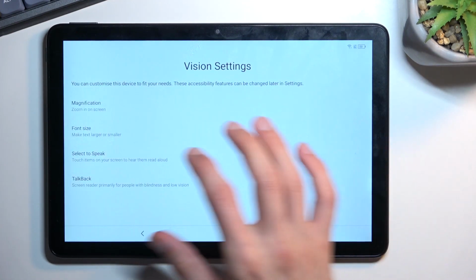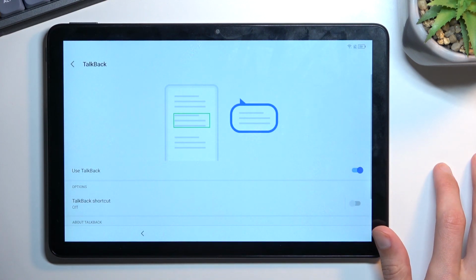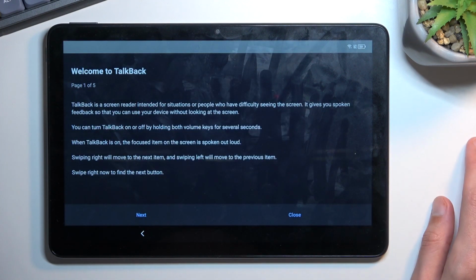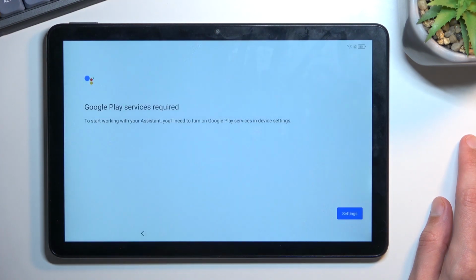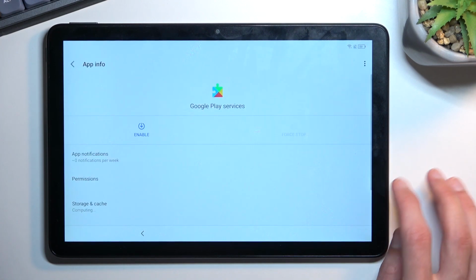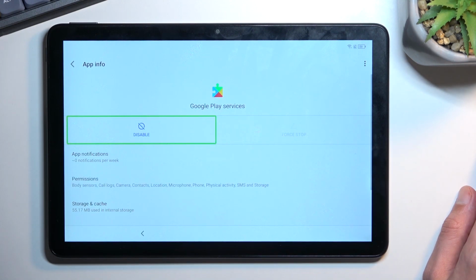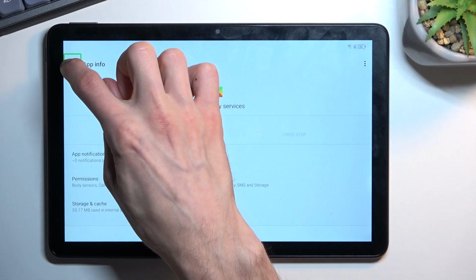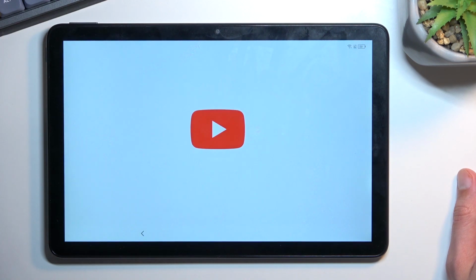Okay, so I guess I'm gonna try this again. Use voice commands. Open Google Assistant. Google Play services required. Google settings. App info. Back button. Enable Google Play services. Photos won't work. Open YouTube. Opening YouTube.